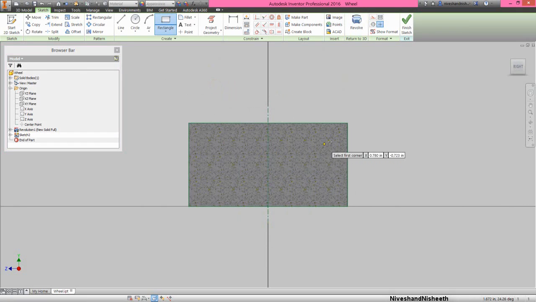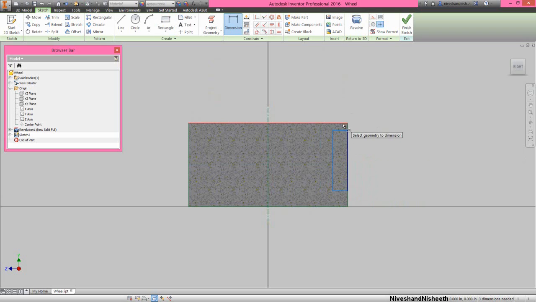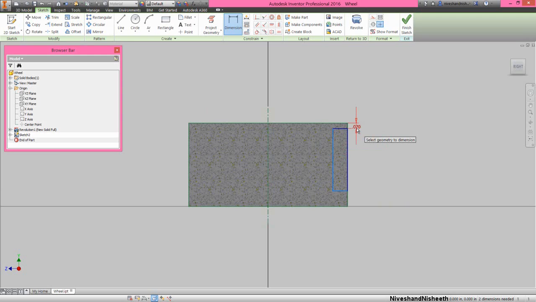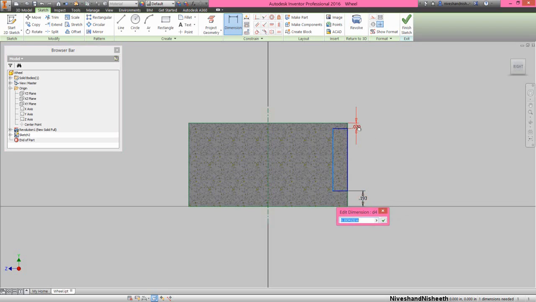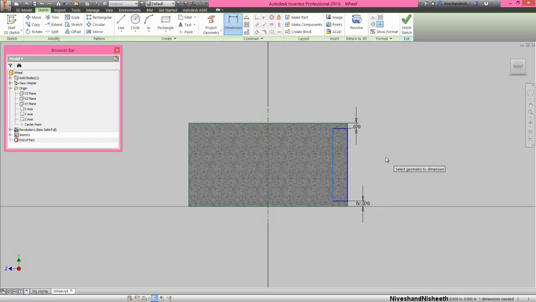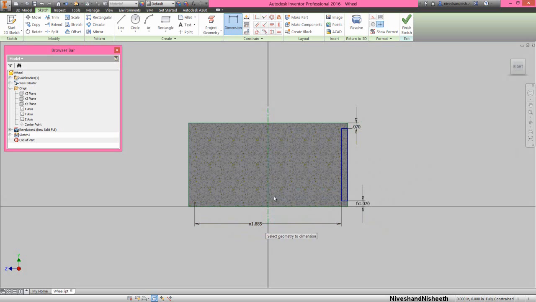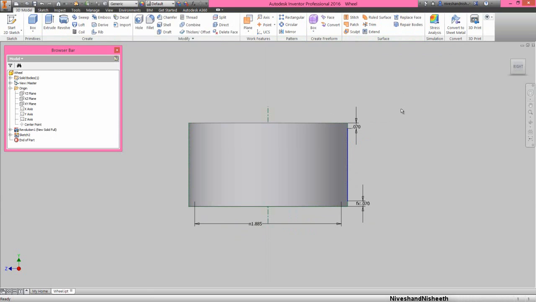Create a rectangle on the side edge of the projected sketch. And apply the dimension 0.07 inch between these two lines. Fix the same dimension over the opposite side. Now select this line and a center line and fix the dimension 1.885 inches. Okay, that's it. Finish the sketch.